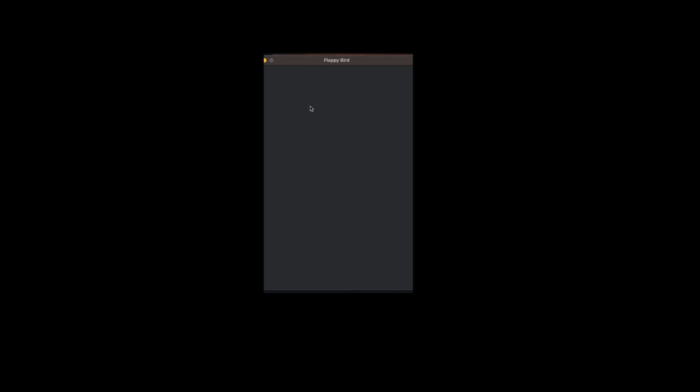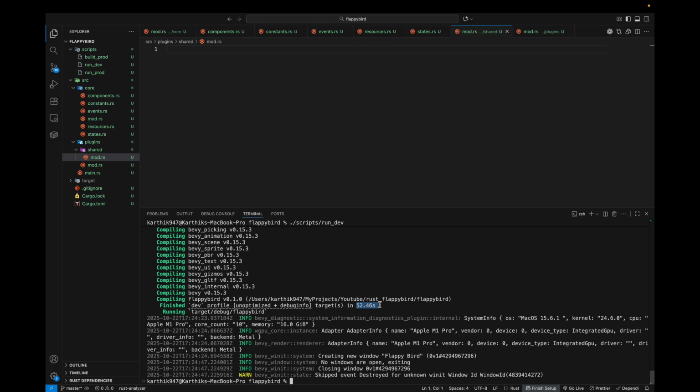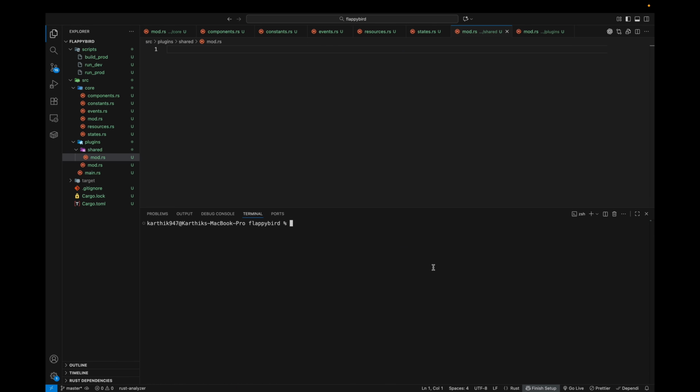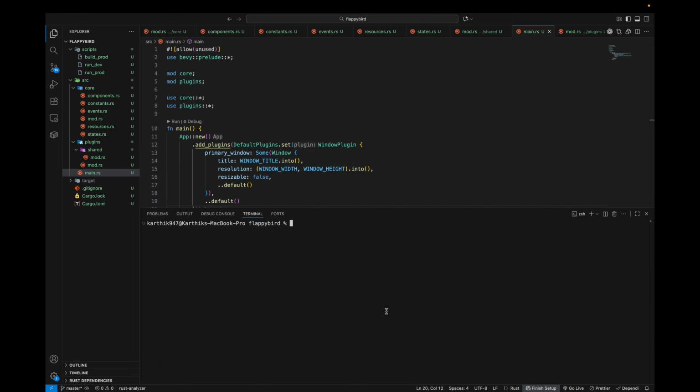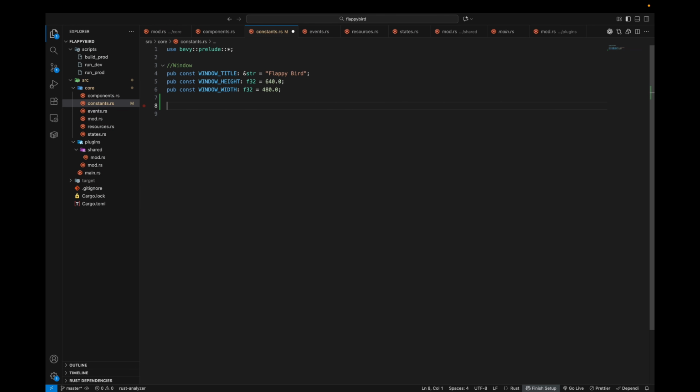Perfect. That took a while to run, but finally we can see the window pop up. Let's close this. It took almost 52 seconds to run, but like I said, the subsequent runs should be much faster. Let's clear this. Now I want to set a background color for this window. Before we go to the next step, let's commit these changes. The background color is going to be static, so I'm going to put this in the constants module.